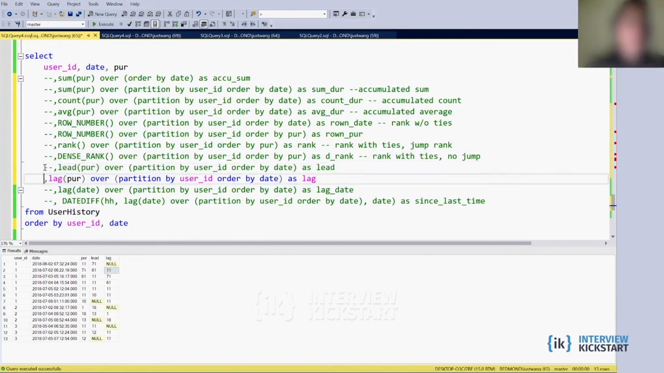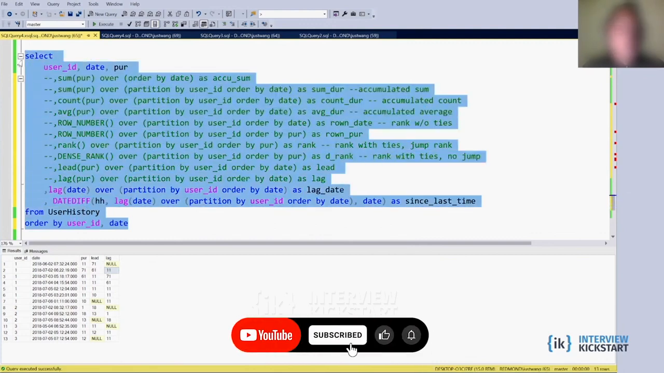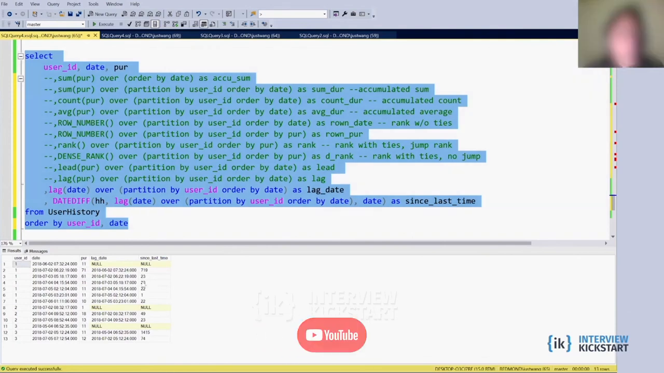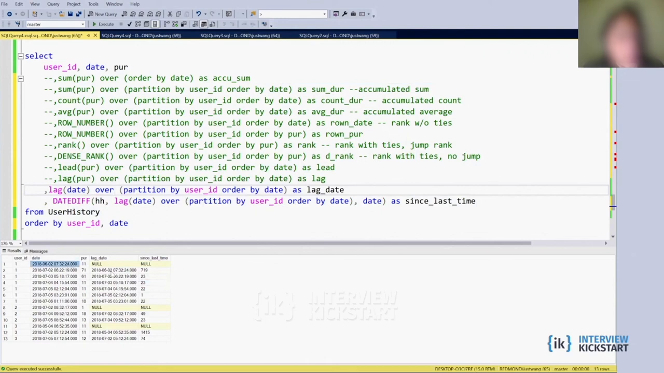Lag is quite useful, especially when you want to calculate time intervals. In this example, I use the lag function to bring the date here. So you can see that I use the lag day. This one is put in here, this one is put in here, this one is put in here. And again, for the first one, because the previous one doesn't exist, it is null.